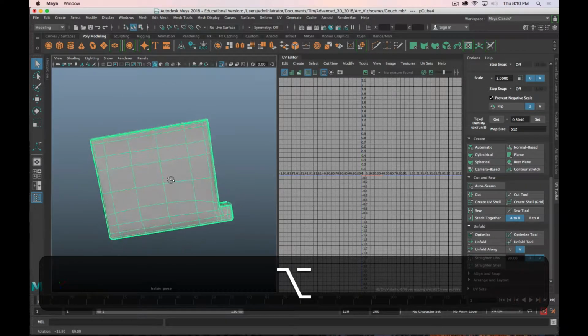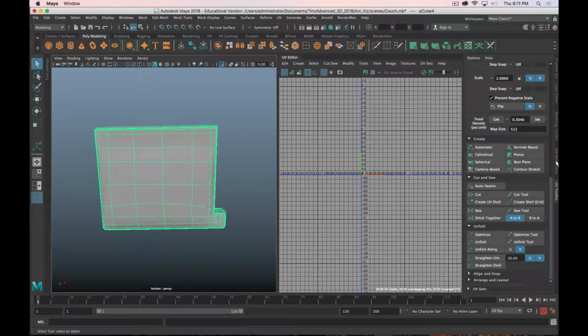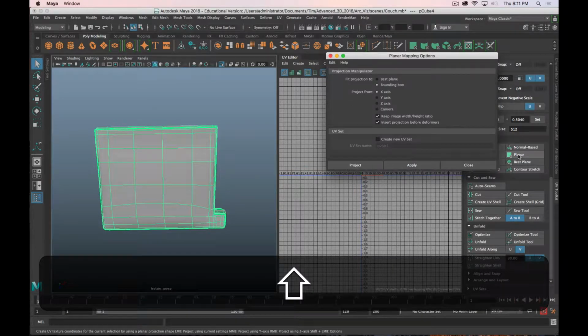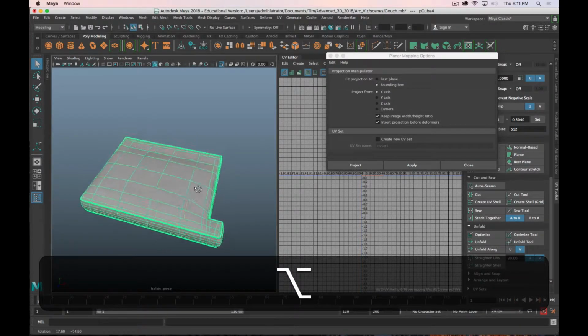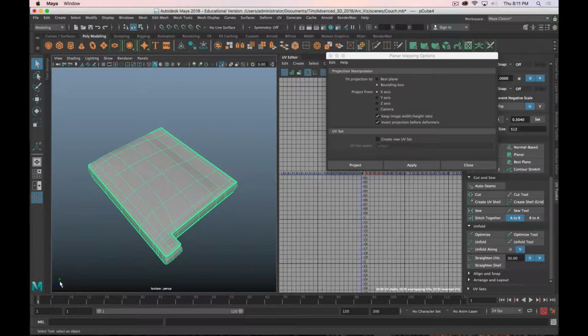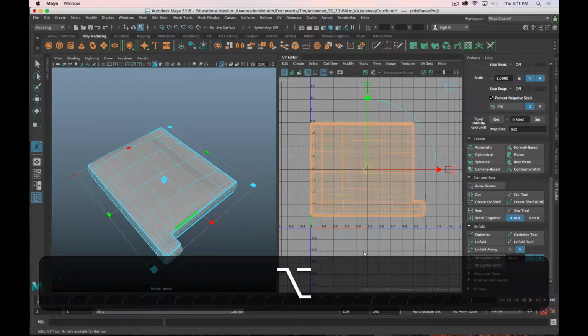And I'm going to begin by just projecting. So in my UV toolkit, I'm going to select planar projection, shift left click on it to open up the options, and I want to choose the perpendicular axis to, you know, kind of the main face. So it's going to be the y-axis is perpendicular. Click project, and this is what my UVs look like.